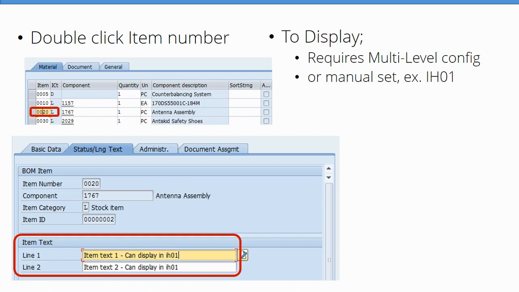Adding item text to a material when you're in CS02 is another topic. When you're in the BOM, you can double click on the item row number, and it takes you into the detail to display that row. If you go to the second tab, the status long text, you have the two item texts there, item text 1 and item text 2, where you can type comments, like where that material is located within that specific BOM, if you have a spare, or what needs to be done managing that material for that specific equipment.